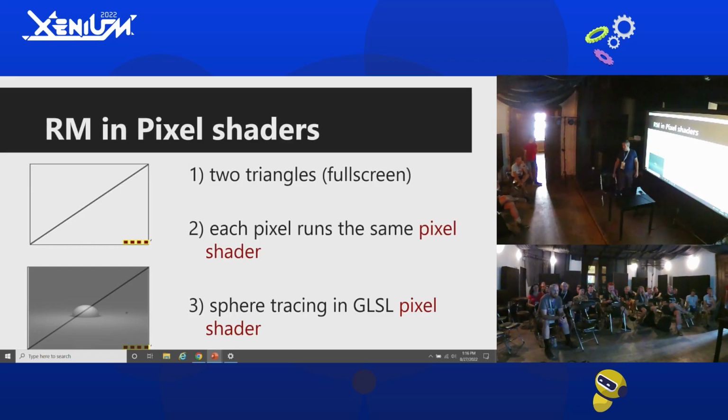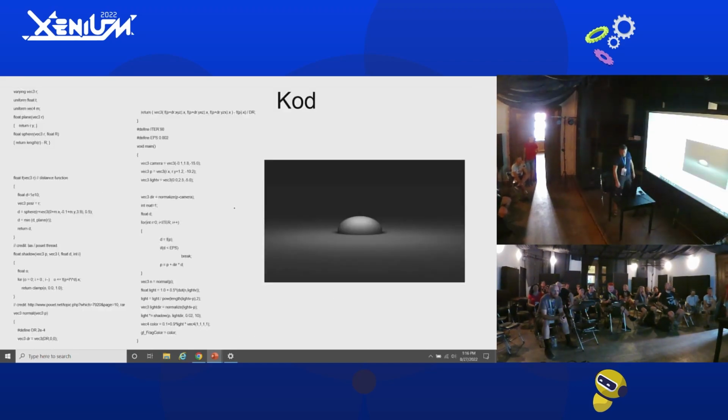Okay, so now ray marching in a pixel shader is the same as the techniques that I showed you before. We compute the same algorithm for each individual pixel, and there is a code, okay? There is a whole code that is creating this picture. This code doesn't look that short, but believe me, it's very simple in principle. So anyone who wants this presentation, just ask me. I have this stick, I can copy it for you.